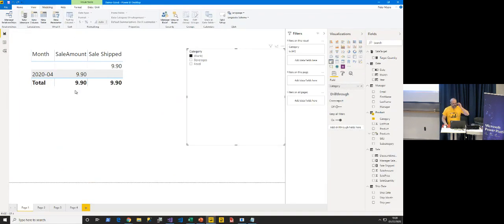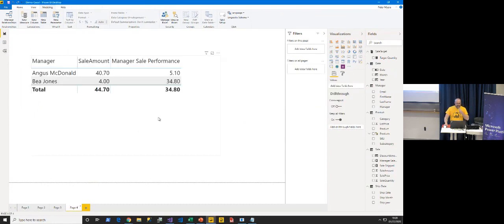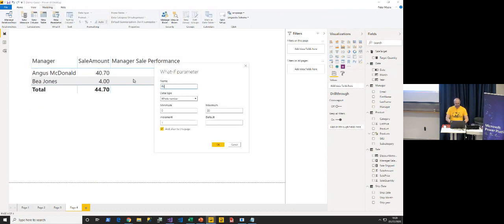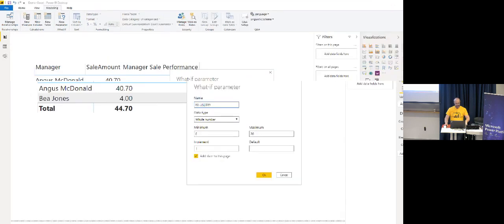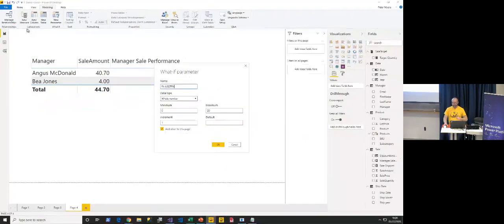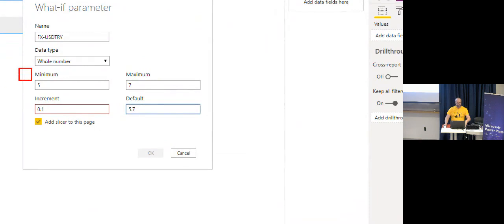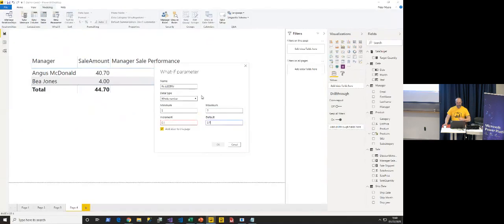So what we could do is this. There's our sales information. And I can create a what if parameter that says, what is the exchange rate between the US dollar and the Turkish lira? What is it today? 5.7. Okay. So let's assume that it can be anywhere between 5 and 7, with increments of 0.1, and we will default at 5.7. Oh, and it has to be decimal, or fixed decimal.